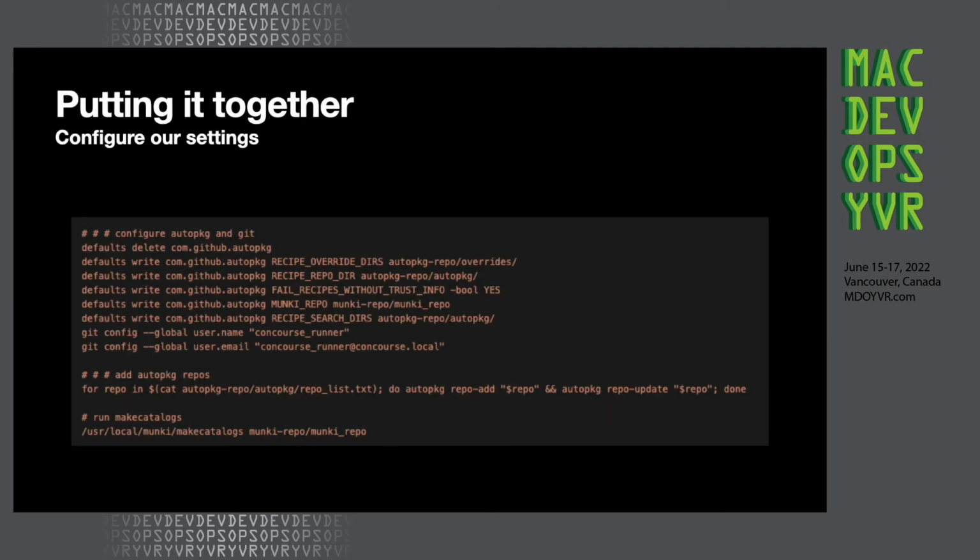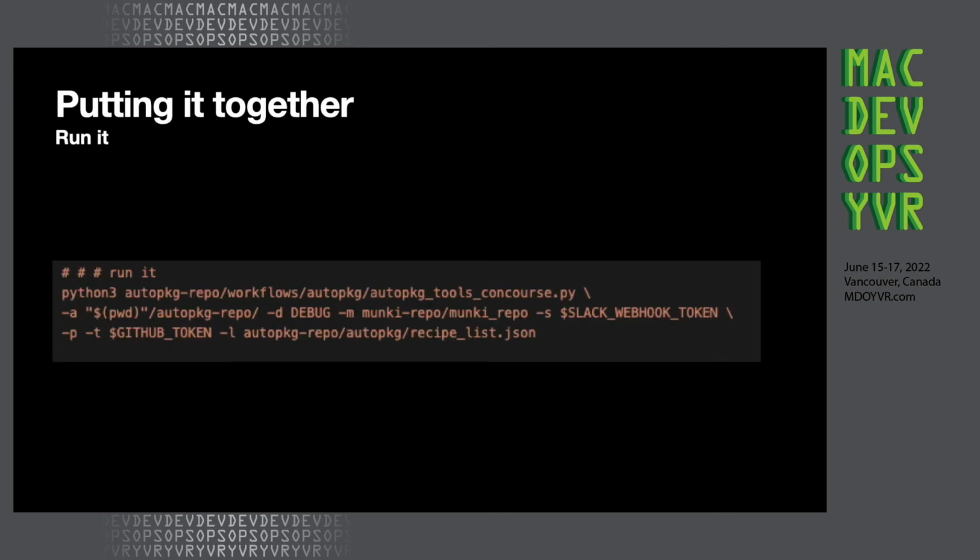Next, we configure our environment. So we write some of the Autopkg preferences so that Autopkg knows where our things are. Then we go to the next step of adding the repo for each repo in the repo list.txt file. So here you would define any of the repos that you use with Autopkg and go ahead and repo add them, then update before we kick everything off to make sure we have the latest version of everything. And now it's time to run it.